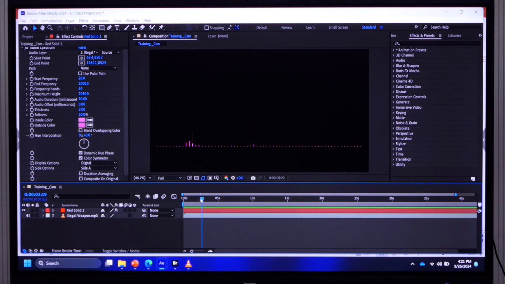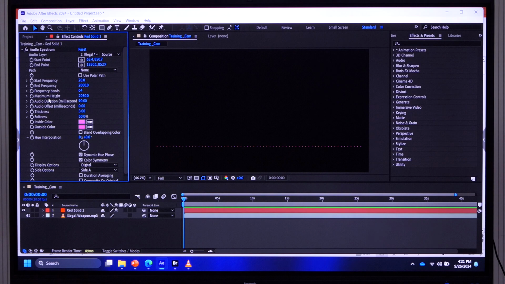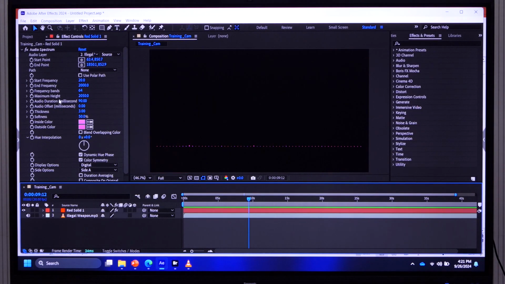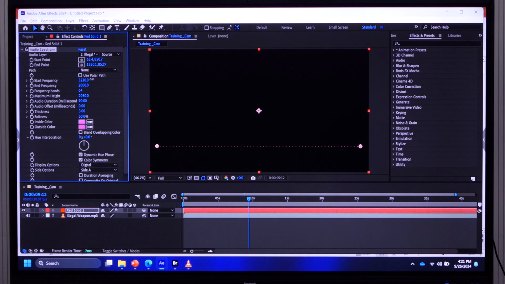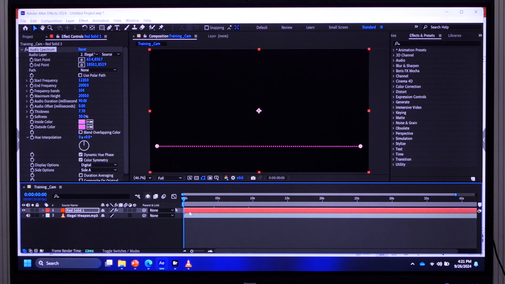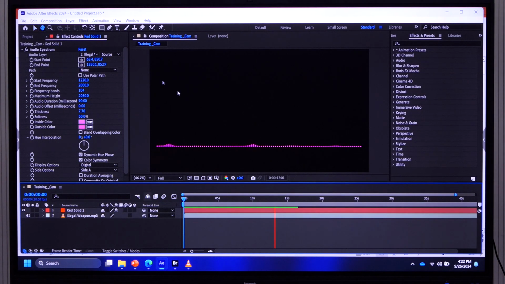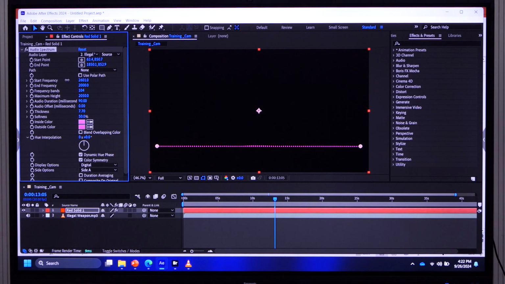Same here, you have lots of control over here. You can change. I'll change the frequency, band, thickness, try. So with the help of all these options, you can change the effect.